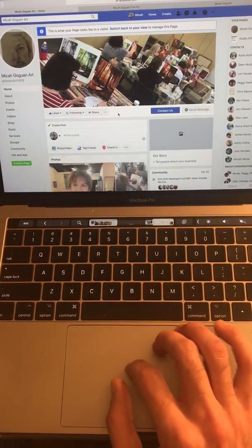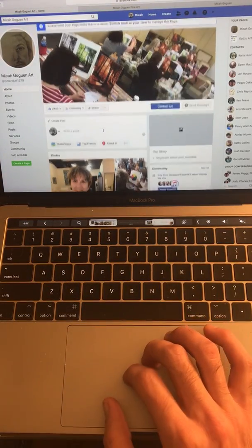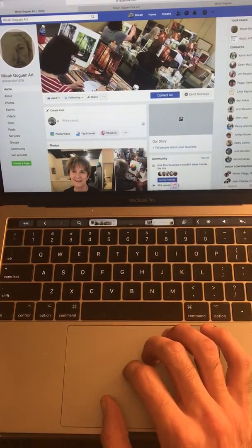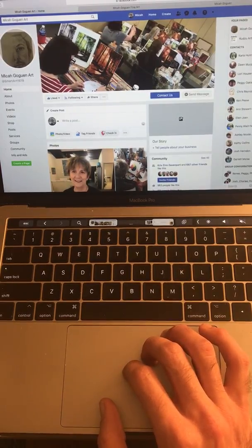Okay, so when you're coming onto the page, this is generally how it's going to look from a desktop. It's going to be different depending on what device you're using. If you're using a phone, the appearance and the format will be a little bit different, but because they're all so different, I can't really offer all of them. Hopefully you can translate this video and figure out your own device.